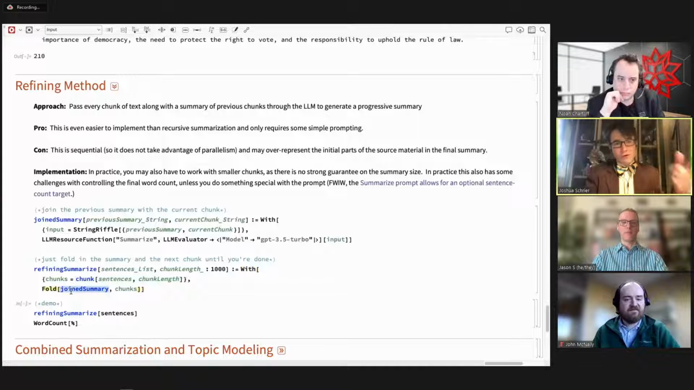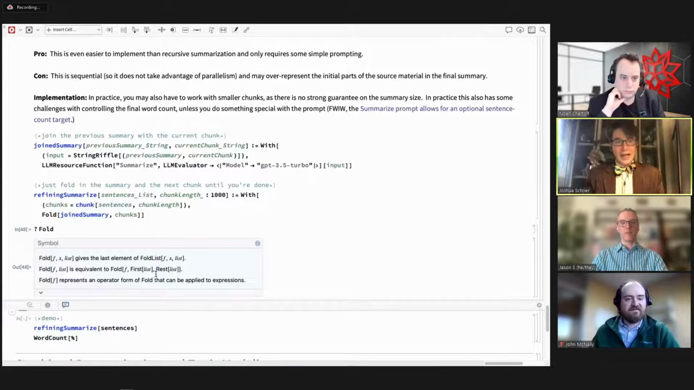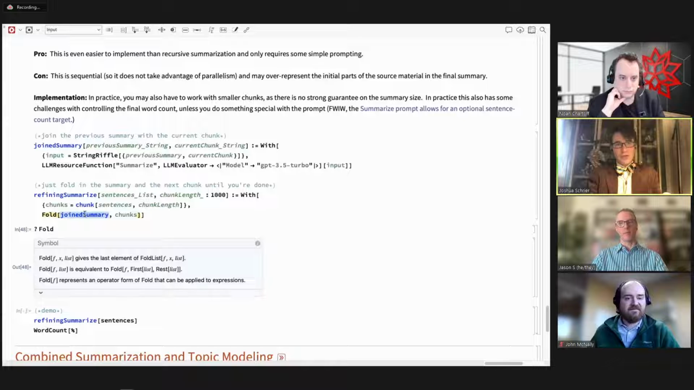And then what we're going to do is fold this function over those chunks. Those of you that maybe aren't familiar with this sort of functional programming idea, what fold does in the Wolfram language is that it applies a function, in this case this join summary function, to an input value. And then we've got a new result, and we apply the function to those two arguments, and so on.